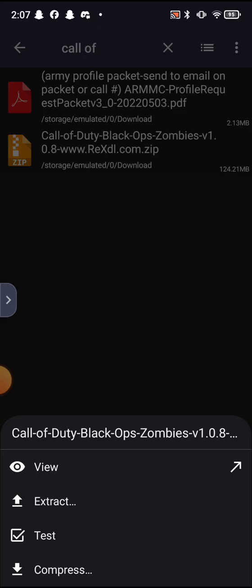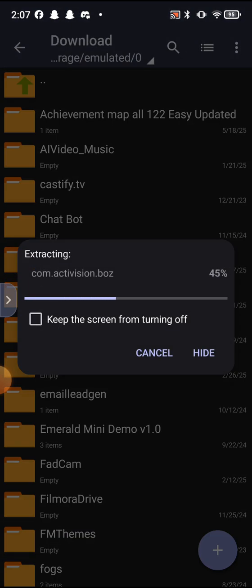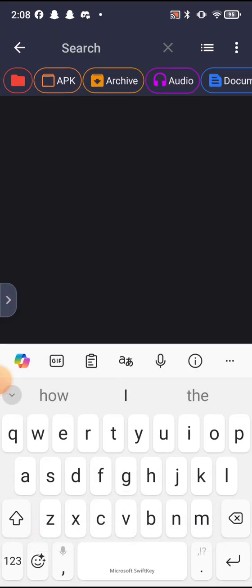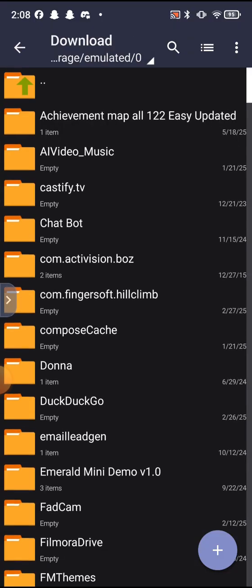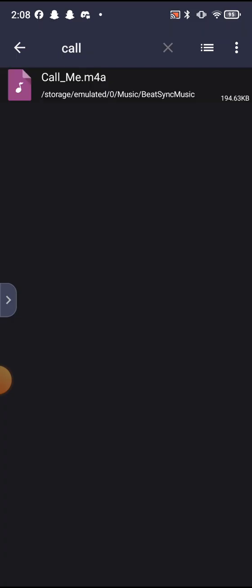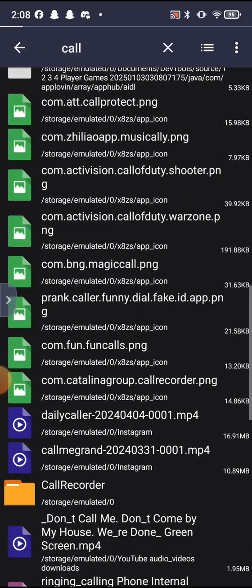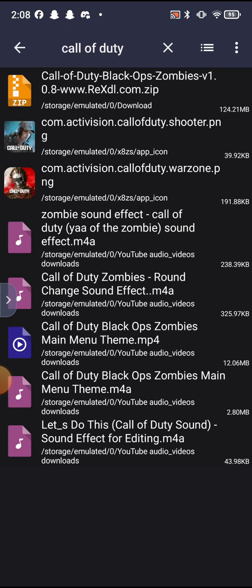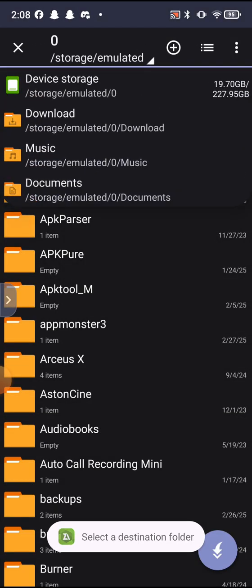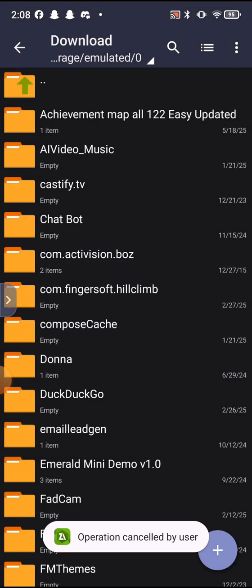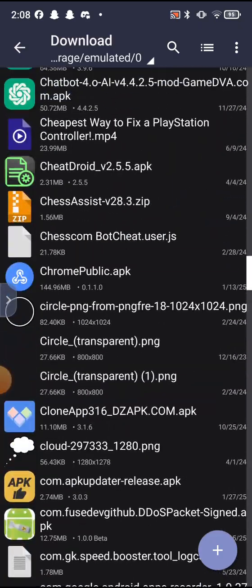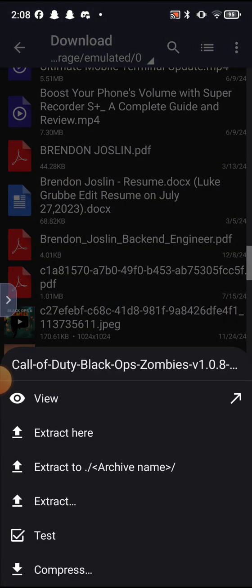So we're going to click onto it, and then click on extract, and then use this folder here, the download folder. All right, replace. And once you guys do that, type in Activision. Let's go here. All right, go to C4. Here, go to extract.